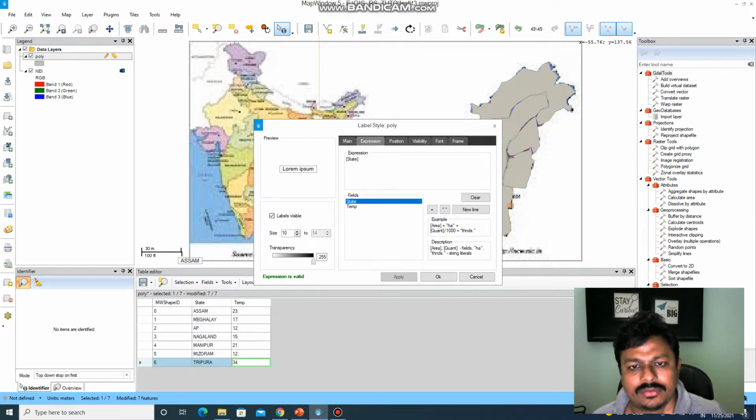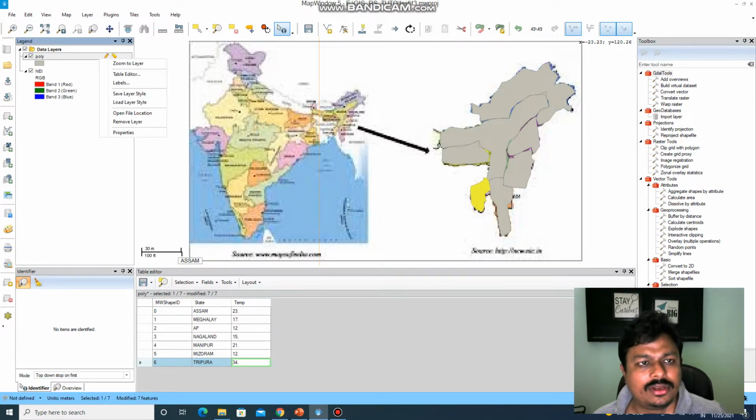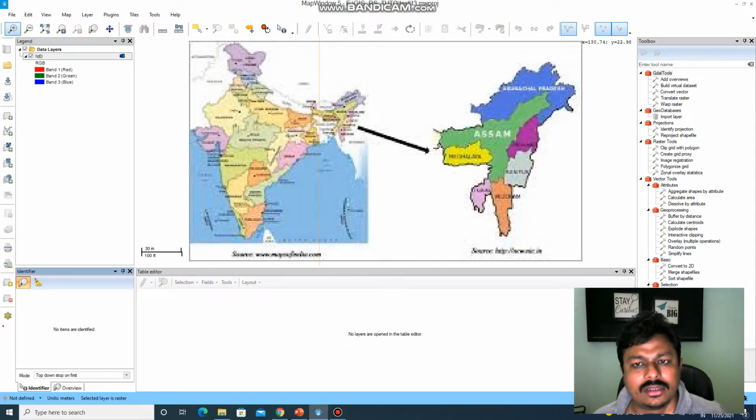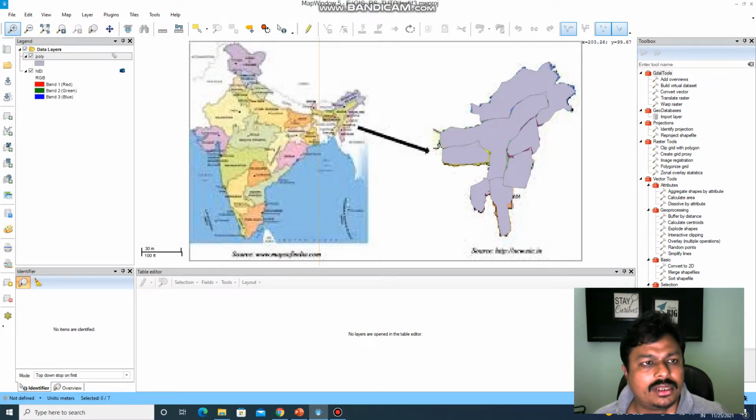The expression is valid. So what we can do, the only thing that we can do, is remove the layer. We'll just remove the layer. Click on yes, I want to save the changes. Just click OK, and then click on yes. Now you have to again import the vector layer, that means the shape file. Oh, sorry, this is poly, and you see how everything is saved.